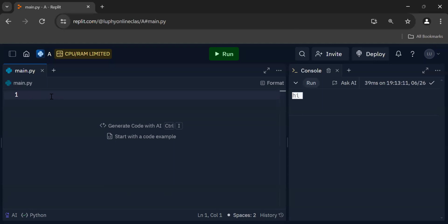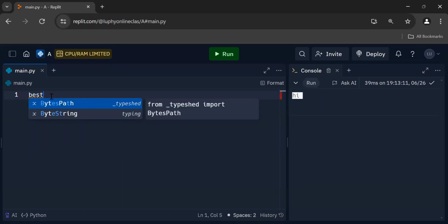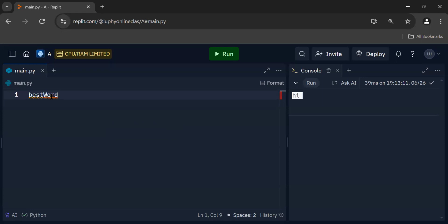For example, best word. If we wanted our variable name to be best word, some languages, I think it's called camel case or something, it'd be like best, and then the start of the next word is going to be uppercase, something like this. You don't need to do this. You could have just made that W lowercase, but it is like industry standard to name your variables like this.